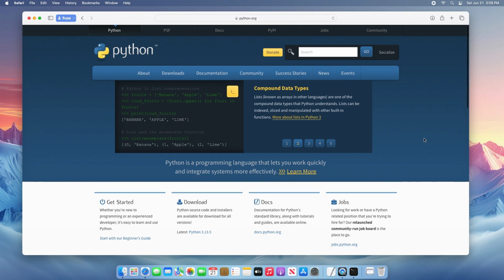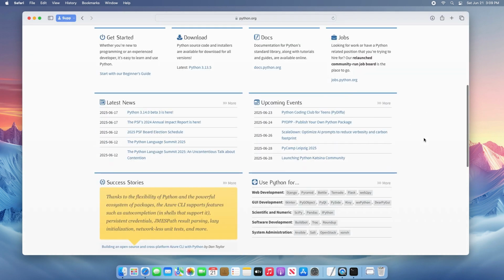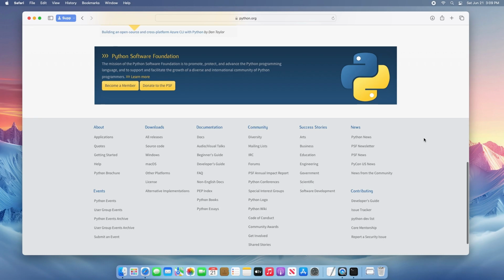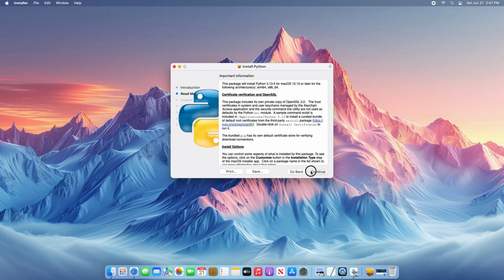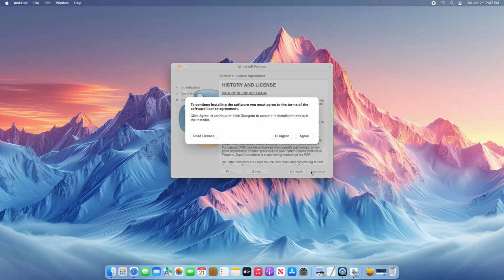If you're on a Mac and want to dive into Python, whether for web development, data science, or just for fun, you're in the right place. Today we're going to install Python on macOS. Step by step, let's jump in.